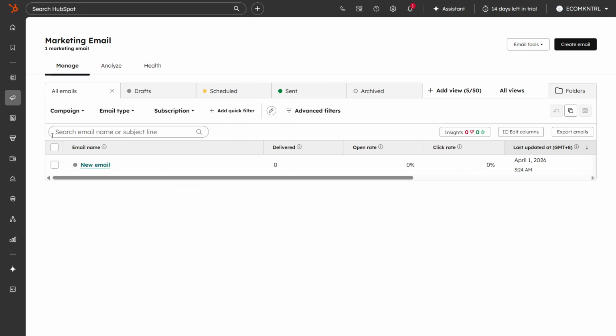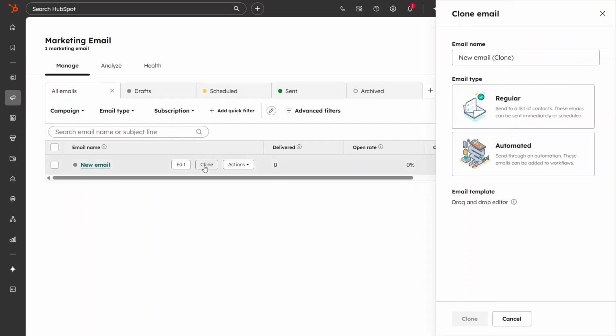This will take you to your email listing page where you can see all of the marketing emails you've already created. On this page, browse or search for the specific email you want to clone. When you've found it, move your cursor over that email row. As you hover over it, a few quick actions will appear. Look for the option labeled Clone and click on it. This tells HubSpot you want to make a copy of that email.